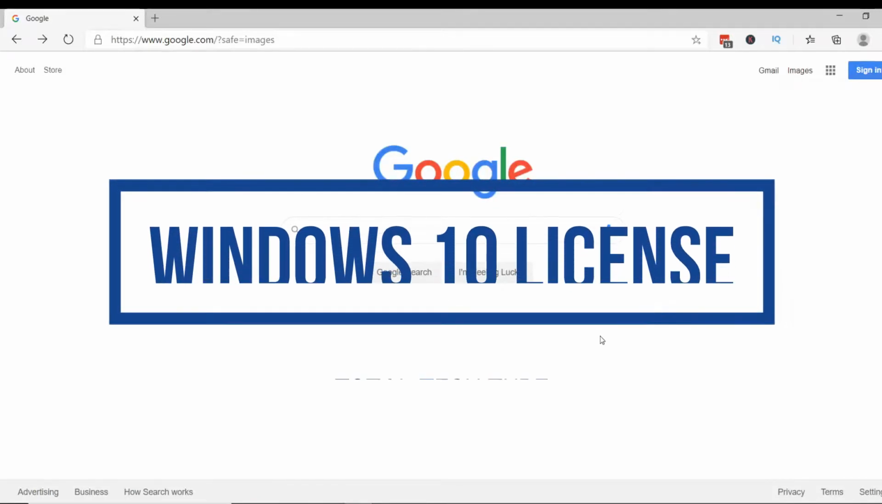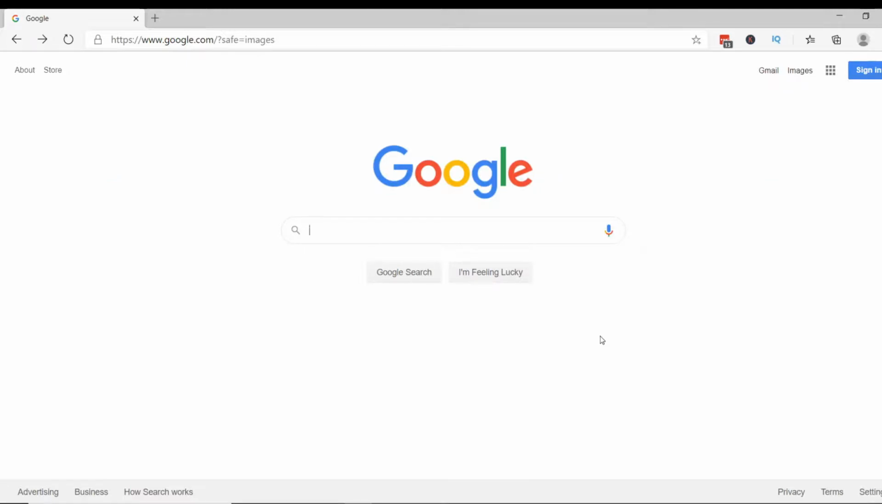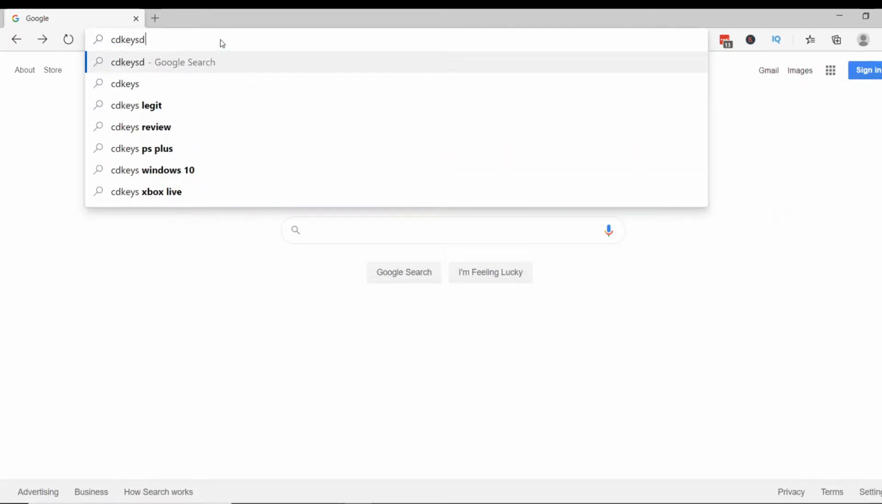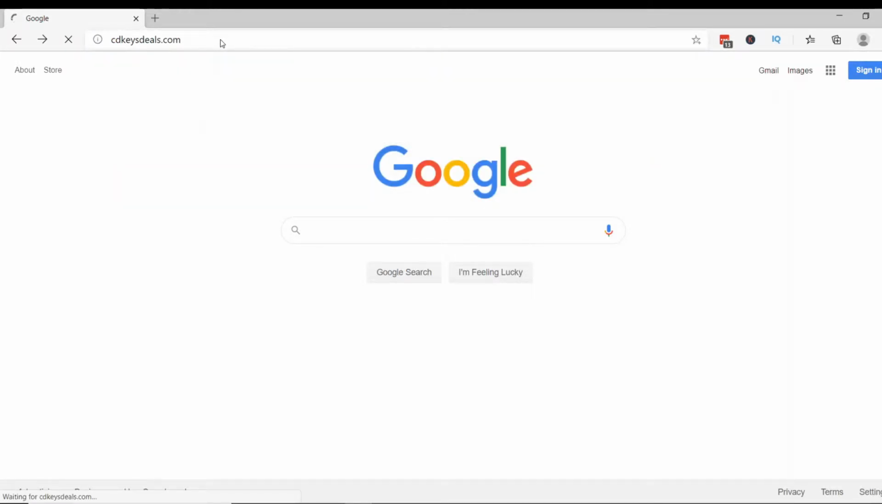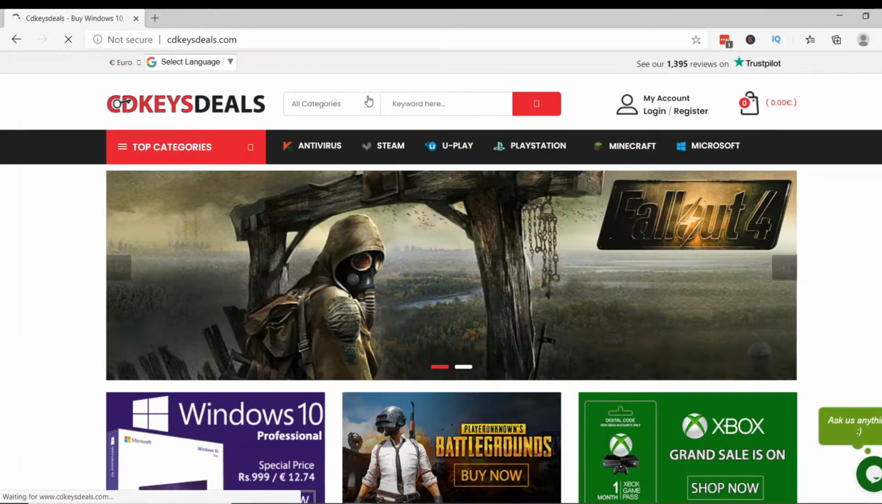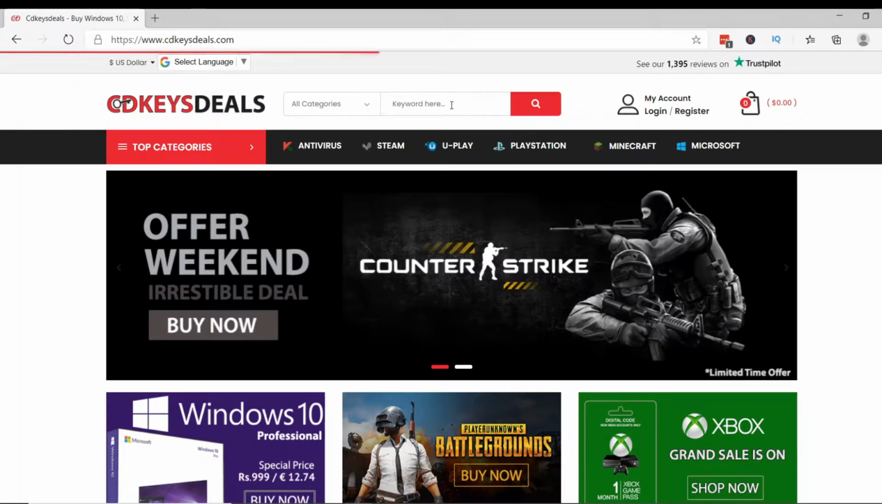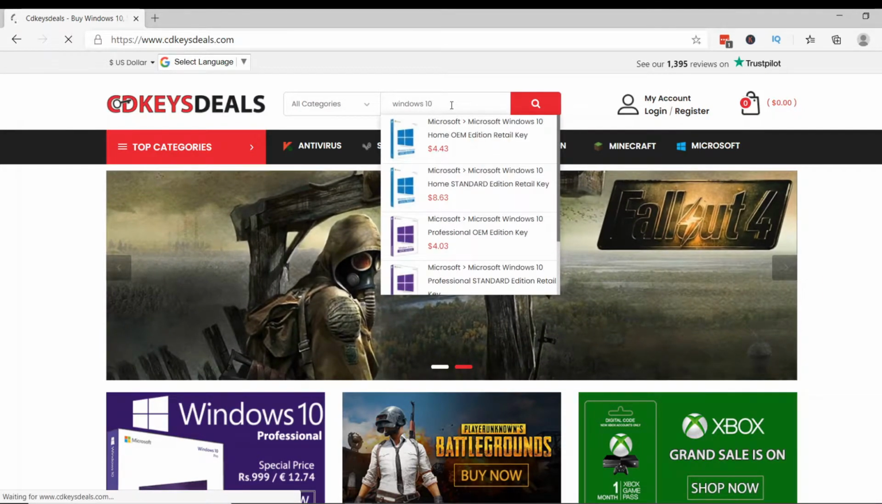Hey guys, I'm going to show you how to quickly get a legitimate Windows 10 license. Now this is not an endorsement of this website, it's just where I found it for the cheapest. This is $5. So you'll just go to cdkeysdeals.com. We'll change this to US dollars. Okay, and then you'll just search for Windows 10 and hit enter.